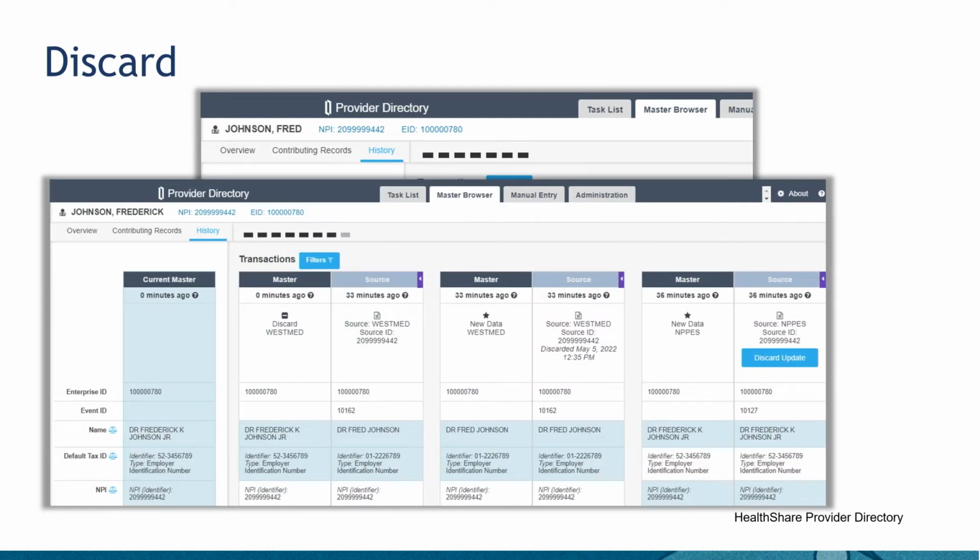If you look at the current screen after you do the discard, you'll see that the discard event has occurred. The source record that was removed is shown. You can see that the past update from WestMed is now flagged. And additionally, you can also discard updates even if they occurred in the past.